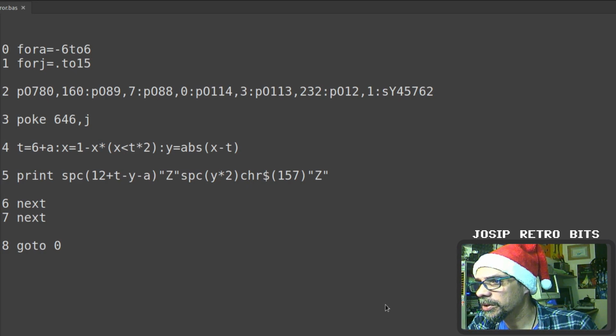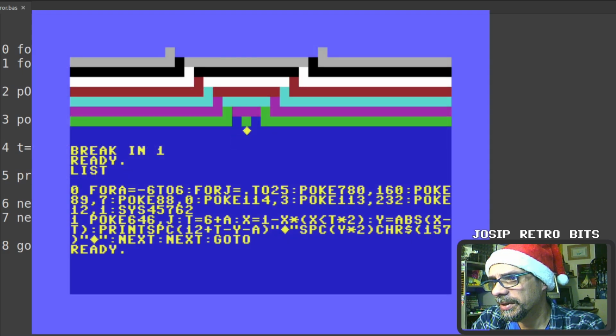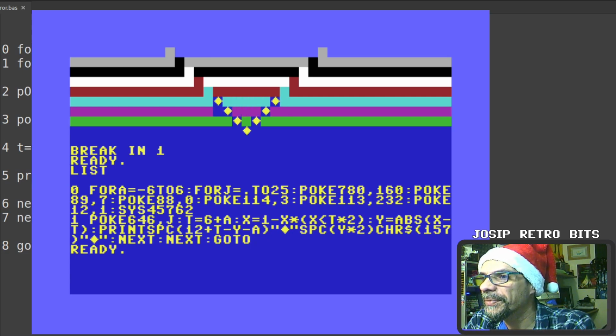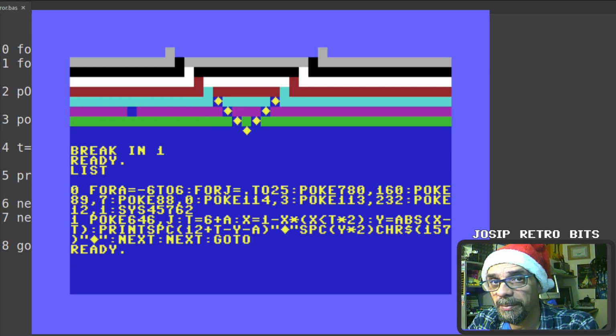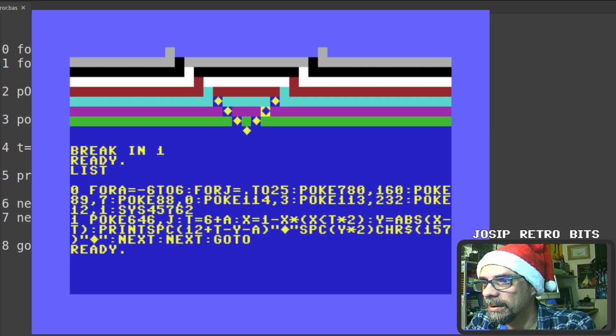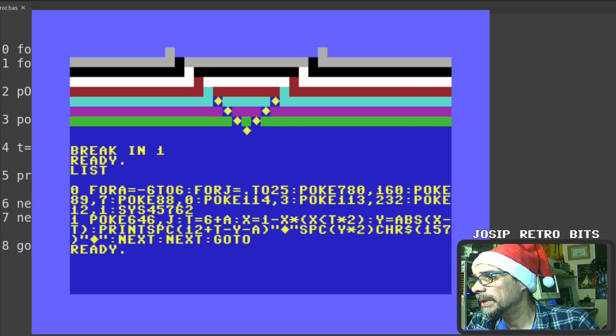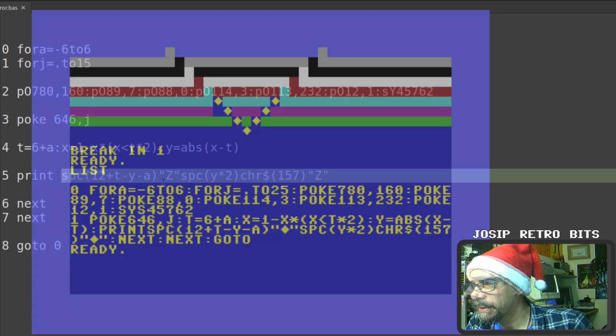Now let me switch. So this is the first in the middle, then we have here and here and here and here. This is what that line calculates. So we're calculating the spaces from the beginning of the line up to the first character, then we calculate the space between these two characters, then we place the second character, and that's about it. So that's what line number 5 does.